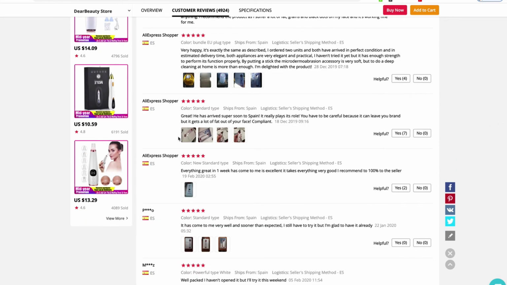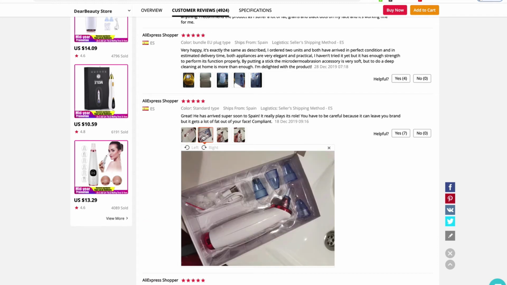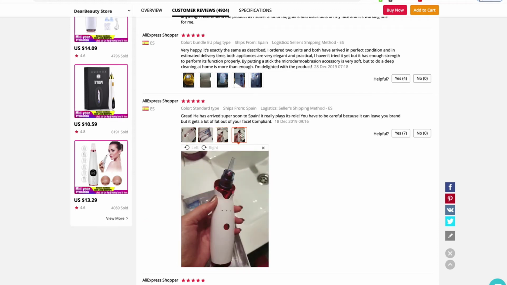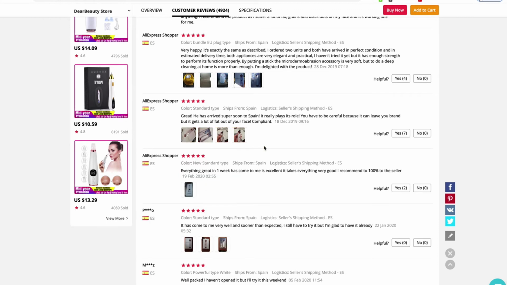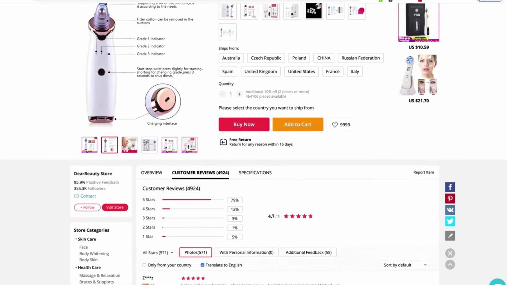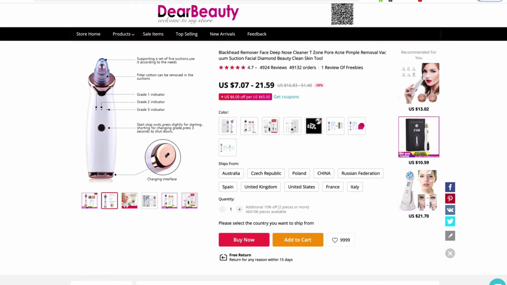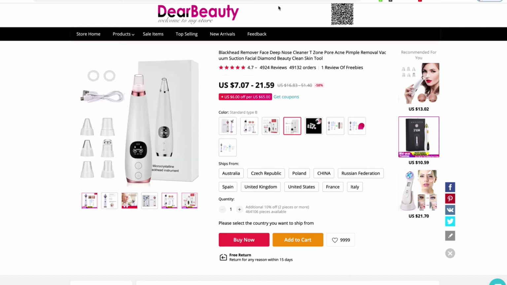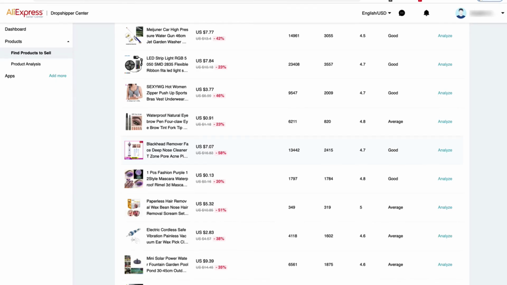So when you click through, you'll see customer pictures. These images you can include in your product landing page to give your store some credibility. And this product is decently priced. Let's go back to Dropship Center. So I'm back to the Dropship Center.